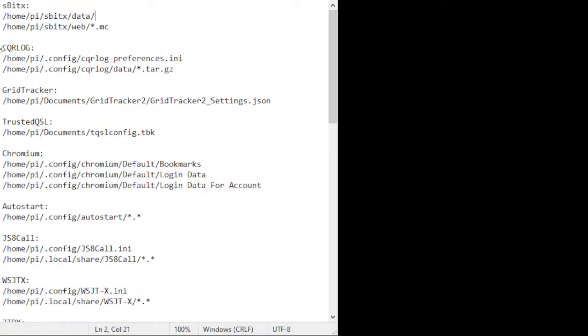I've also included CQR log. Before this backs up any CQR log files, you would need to go into the software and do an export, and the export will place the gzip file in this folder, so then it will find the files and back those up for you.